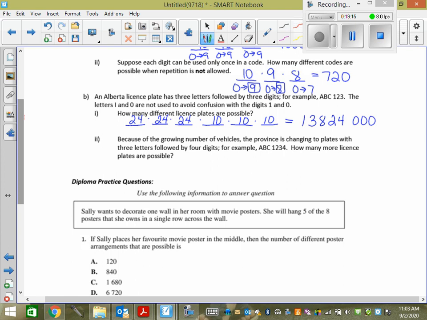Then it says, because of growing numbers of vehicles, the province is changing to plates with 3 letters followed by 4 digits. How many more license plates? Well, we went over this. What would happen to this? You just add another 0, because all you're doing is times things like 10.